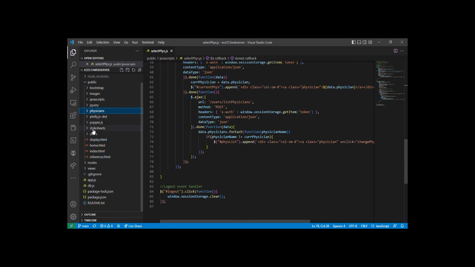And then style sheets, this is some custom styling that we added to the different pages to give it some nice coloring. So home.css applies style to most of our main pages, then login.css and physician.css and user.css just apply the styles to the different HTML pages that use them.